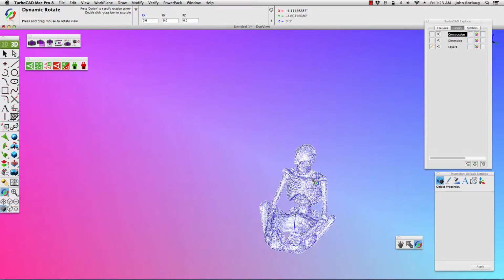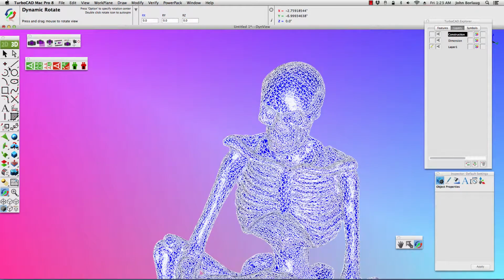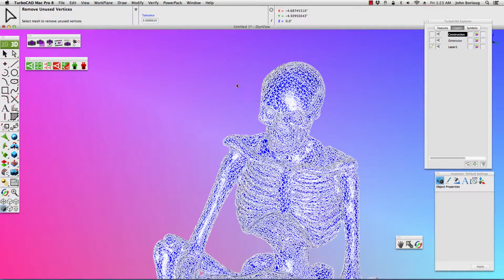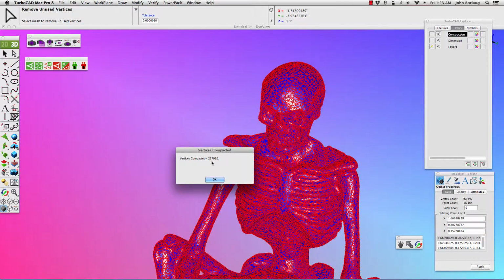Okay, I've just pulled in the skeleton candle holder here, and one of the first things we'll do is in the mesh analysis, it's going to tell us that there's duplicate vertices. So the first thing I'm going to do is remove those. 2117,920.